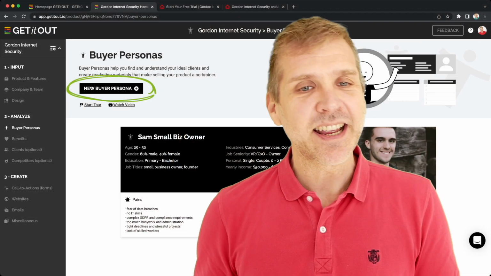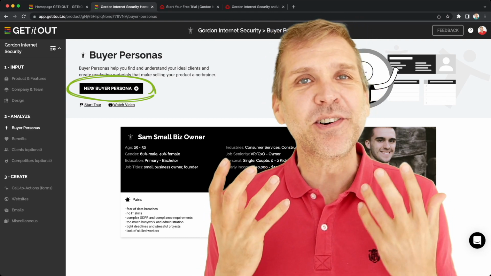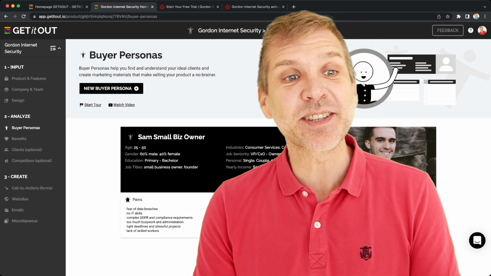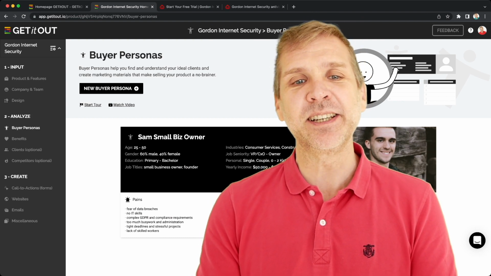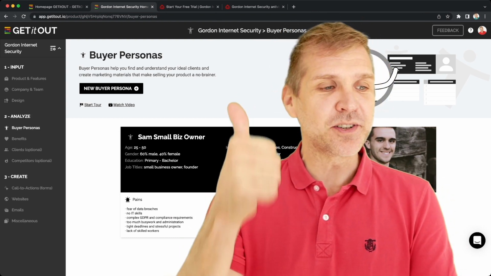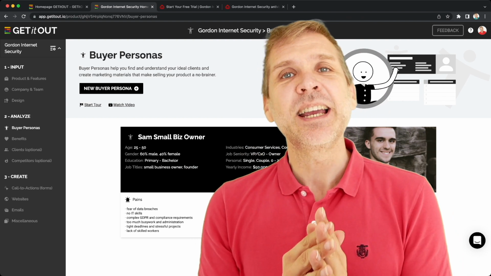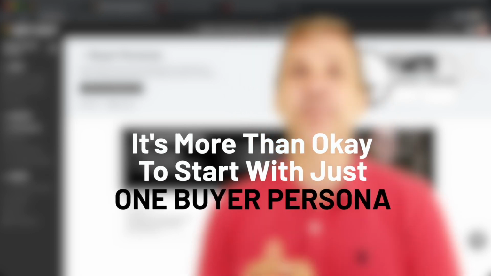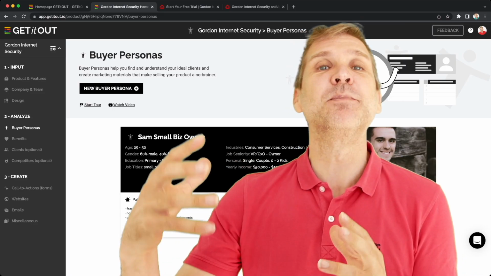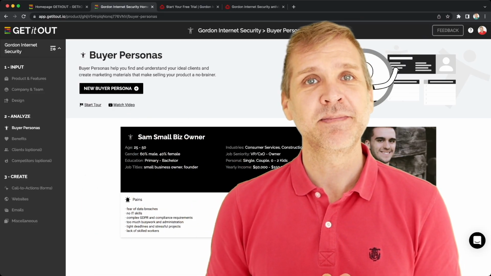So let's have a look at how this actually works in Get It Out. So again, this is now the start of phase 2, the analysis. You would click on buyer personas and here you are. So first of all, if you're just starting out, it's more than okay to start with just one buyer persona. You can always add more buyer personas later.